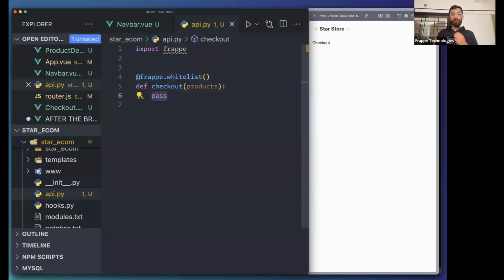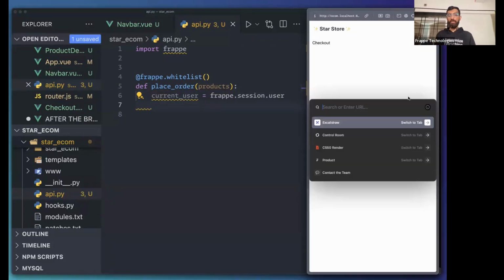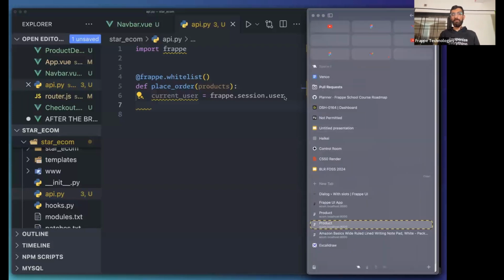So what should we do on checkout or order? We can call it place order. Place order with these products. We'll have the current user, that is for sure, because they are logged in, right? frappe.session.user. And we are not doing allow guest, so we are sure that this is not a guest. So current user, we can have the products. Let's quickly create a DocType. DocTypes are free.